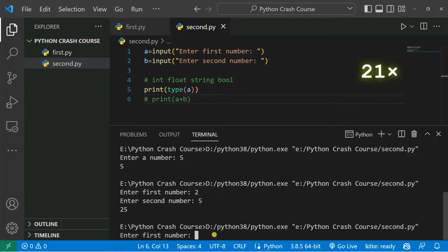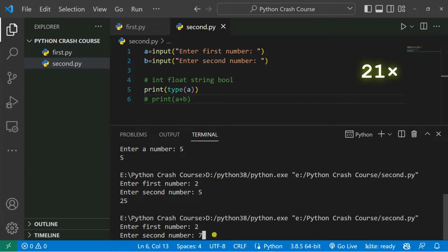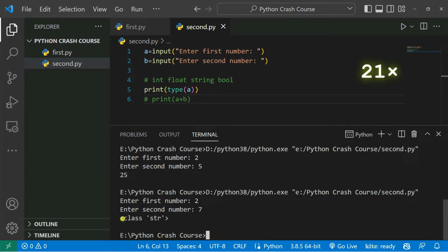Let's say first number 2, and 7. And you can see your class is string. Why class? Because Python is an object-oriented programming language. That's why it's class. Simple. String. So you took the input as a string. So that's why when we add them, we give 2 and 5, we are adding strings, not integers.